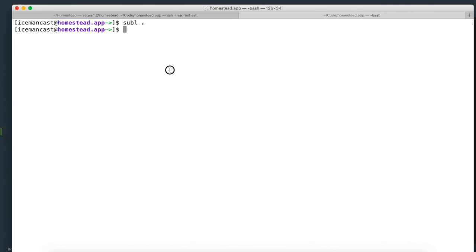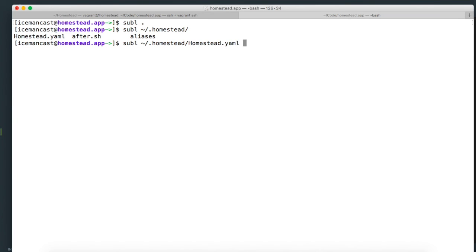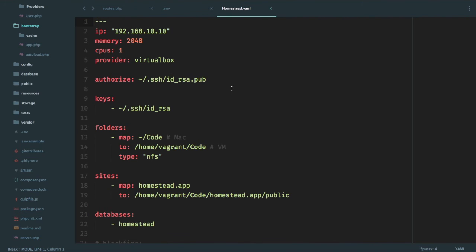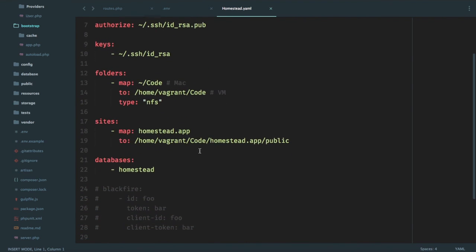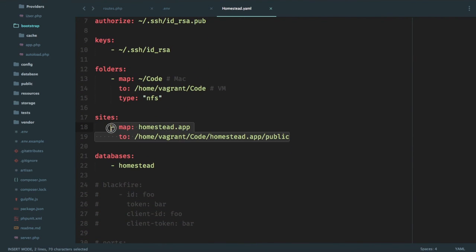You might want to ask me, hey, let's say I'm working with this application and now I need to spin up another one. Well, let me show you how to do that. So let's just type in the subl command, and we'll go straight to the home directory. That's going to be Homestead, and I hit tab 2 times because I forgot if this was capital or not. Open up that YAML file.